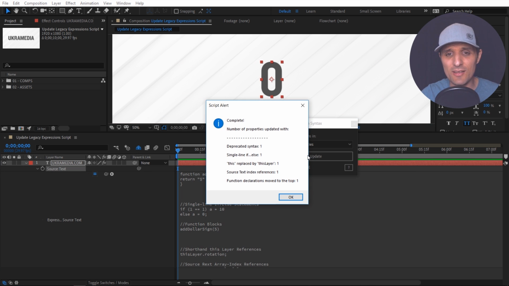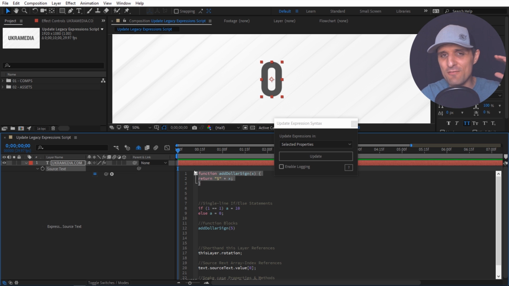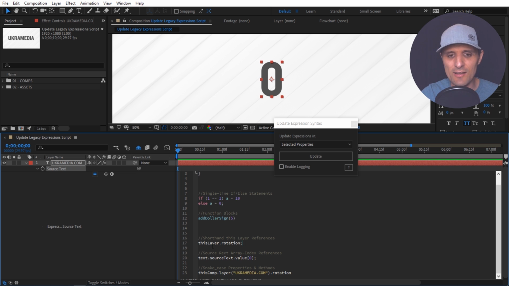It's that easy. When you click it, you can see it gives you kind of like the summary of what has happened. It changed 5 things. When I click away, you can see now my function is at the very top, just like it's supposed to, and we call it up underneath it. Then you can see it broke up my if-else conditional statement into 2 lines. So that's good. And then instead of this, it added thisLayer. And then instead of just calling up the index, it did add value in here. So it fixed it. And the last one, so we had a snake case here, this underscore comp, and it just fixed it to this object called thisComp. So yeah, this script is definitely very handy.